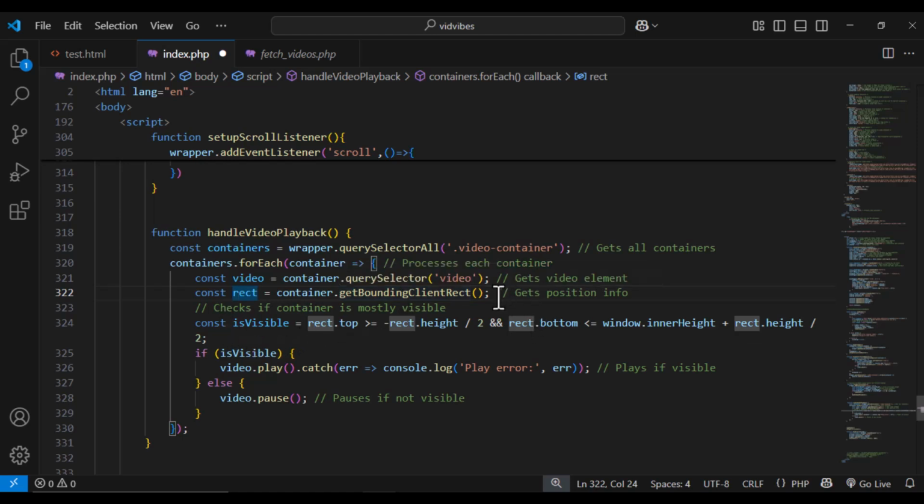Apart from reading that, I have to explain a little bit also. We should think of it as saying, hey browser, tell me where this box is and how big it is, relative to the viewport, that is the visible part of the screen. Here is why this method is useful in our project. We are using it to figure out if a video is mostly visible on the screen.